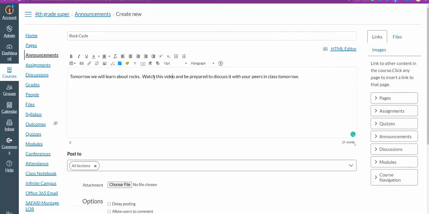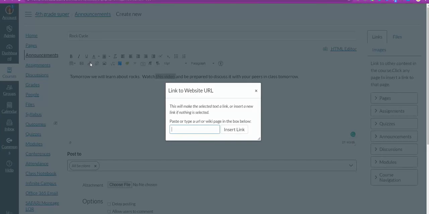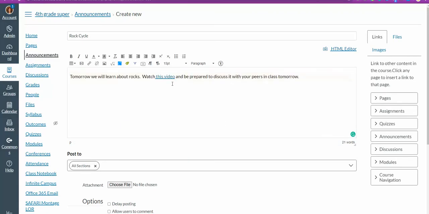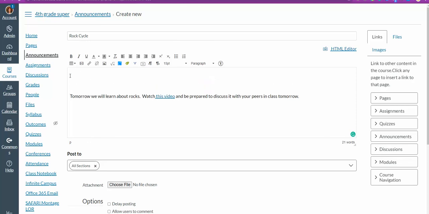I'm going to go back to my announcements page and I'm going to highlight this video, those words, and I'm going to press the link button, link to URL, and now I'm going to paste by pressing Control-V to insert the link. And you'll notice that now this is a hyperlink that will take me directly to the video, The Rock Cycle.